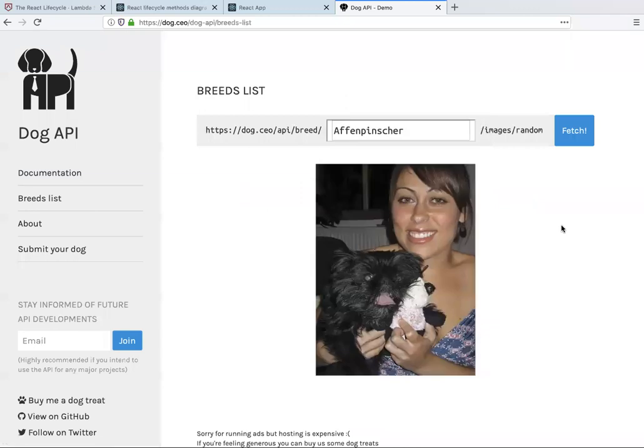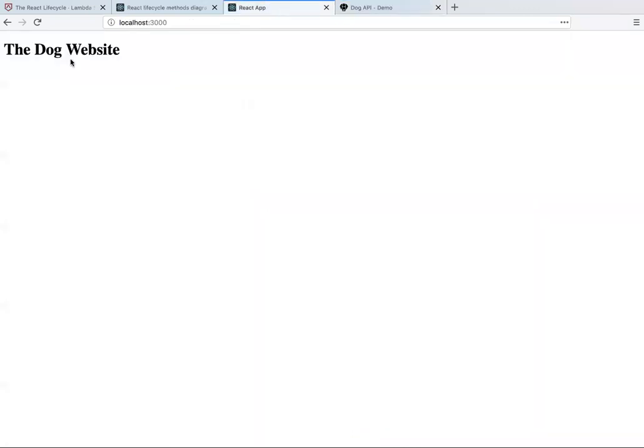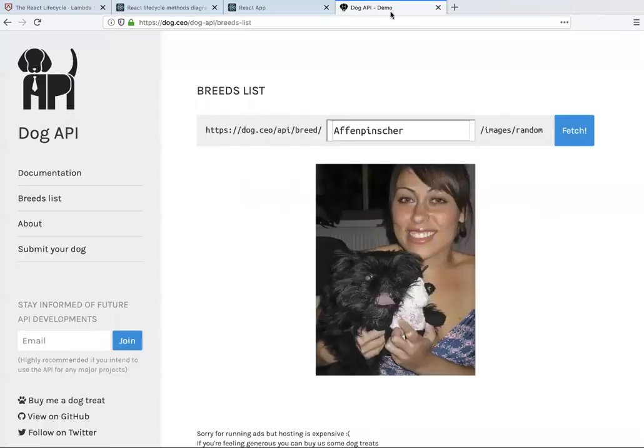So what we're going to do is in our page, let's just make a simple drop down that allows us to select a breed. And when you select the breed, it makes a request to the API for a bunch of images and then displays them on the page.